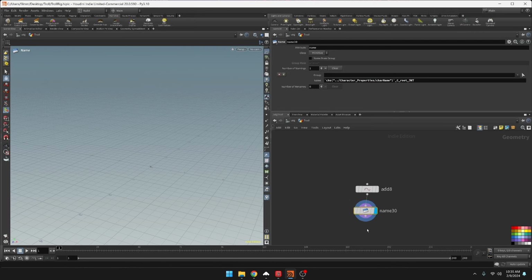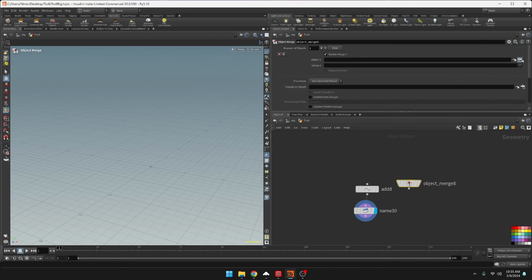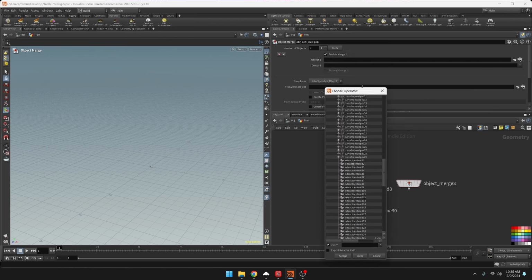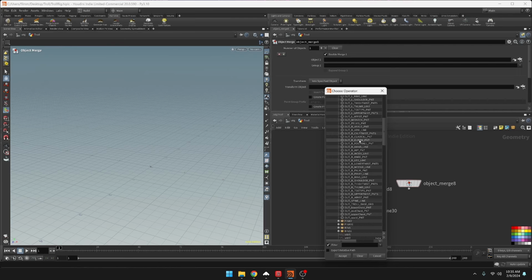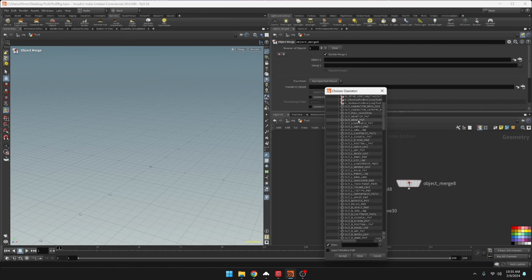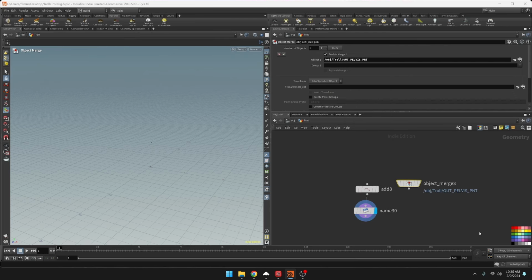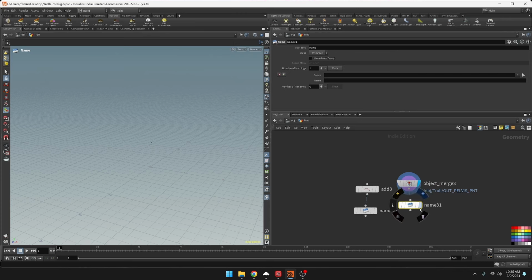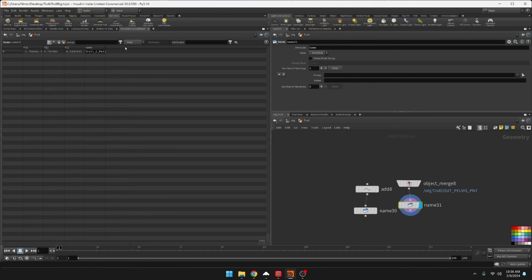And then now let's do an object merge. And let's get the pelvis. It's going to be out underscore. I should have done them with C's. I can change that later. But I just need the pelvis. There we go. So I have the pelvis joint here. And we're going to take a name here, and we're essentially going to rename it right now. The name of that point is Troll C Pelvis.